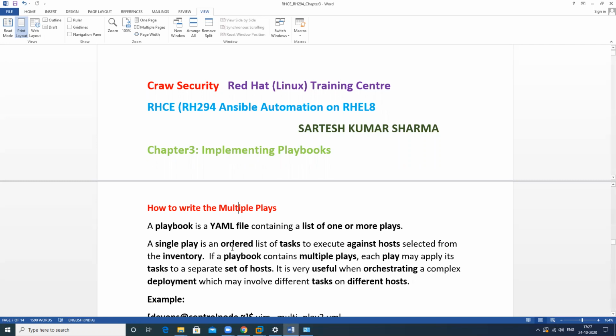So what is a playbook? A playbook is just a YML file. It is a file written in YML format containing a list of one or more plays. It can be one play, two, three, or four. A single play is an ordered list of tasks executing against a single host.